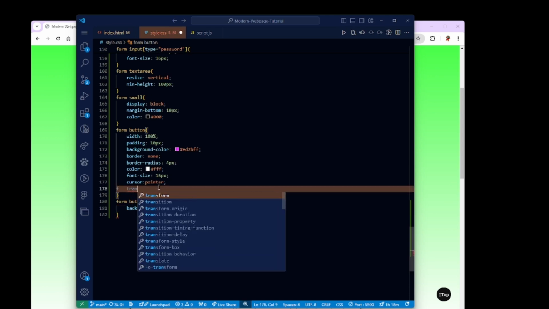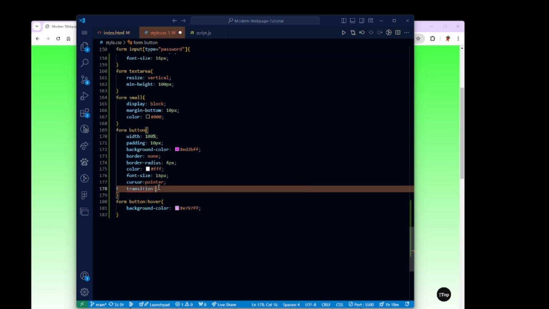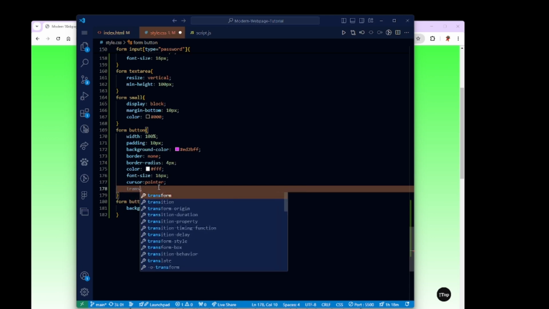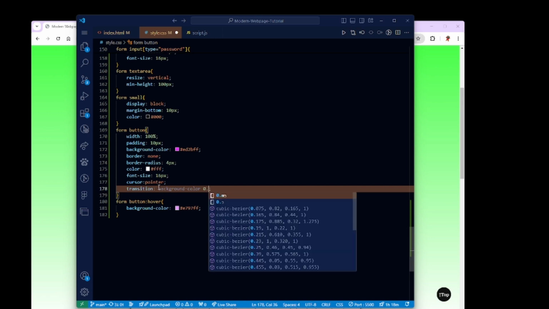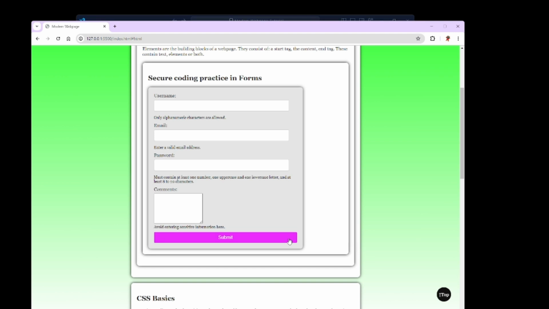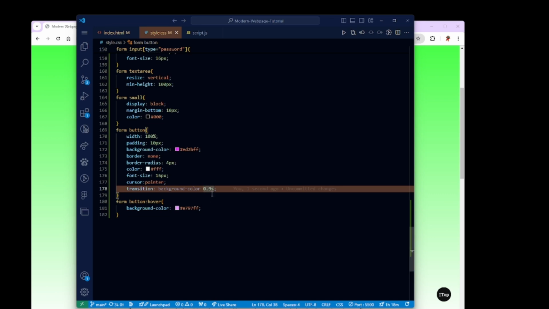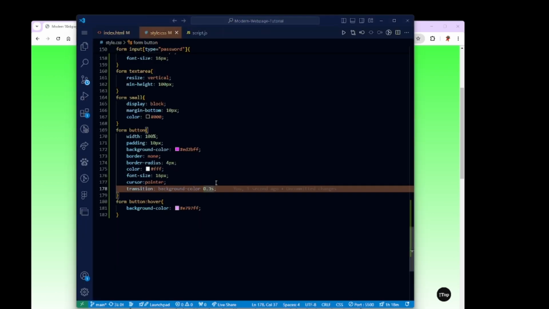Well, let's add a transition. And what we're transitioning is the background color, and then we're going to pick a speed for it. So let's do 0.9 seconds, right? So almost a full second to transition that color, and you see you get that really smooth transition there. You can transition this as fast or as slow as you want. I'm going to do 0.3 seconds just to show you, and you see it smooths right into that transition color.